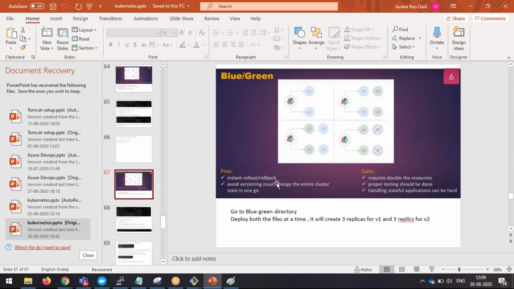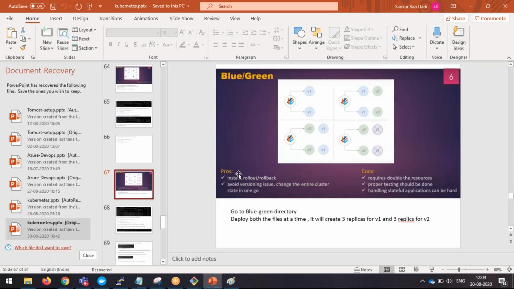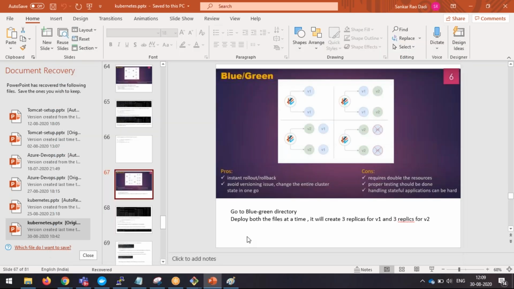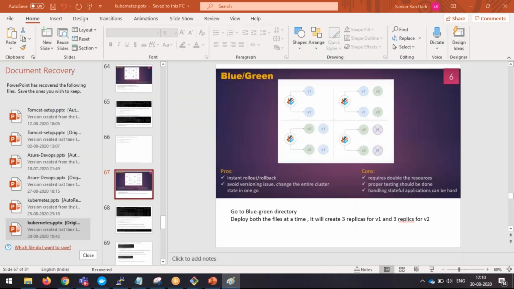Instant rollout and rollback, right? Instant because our job is simply to switch the traffic instantly. You just route the traffic from here to there. That's the advantage here. Instant. Avoid versioning issues. Change the entire cluster state in one go. Versioning issue means that here version 1 is there, version 2 is there. You don't bother about it because the set will be working in a separate environment, so you don't need to focus on the environment versions. The entire cluster you are going to change.